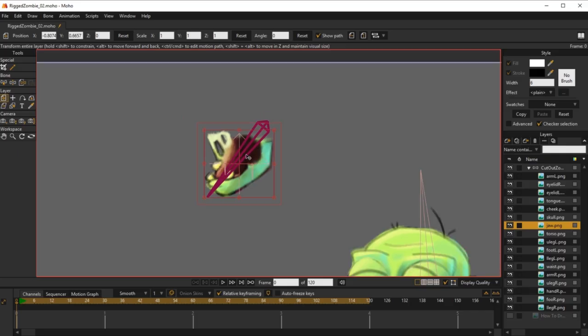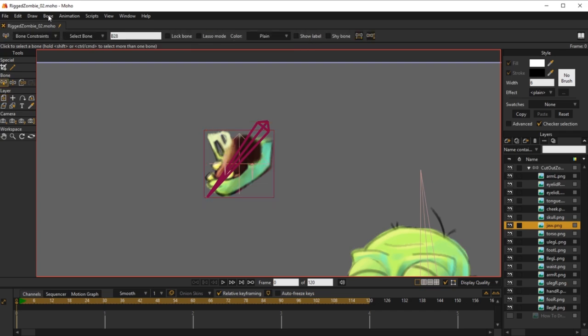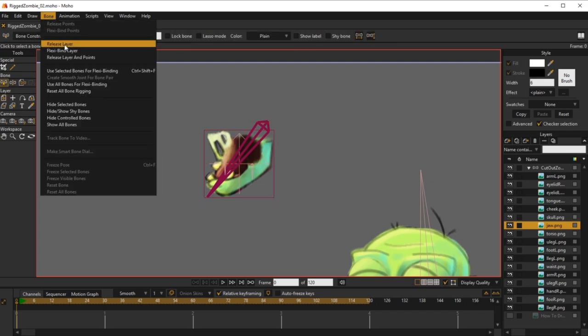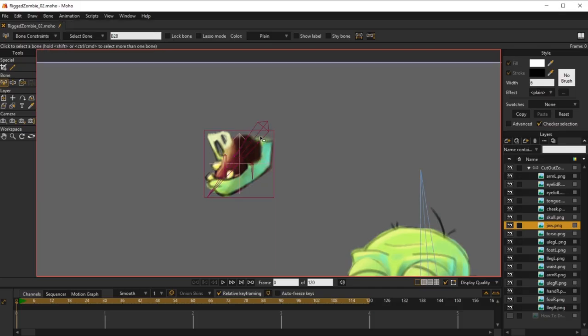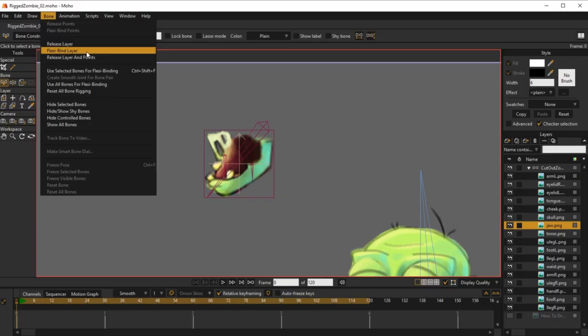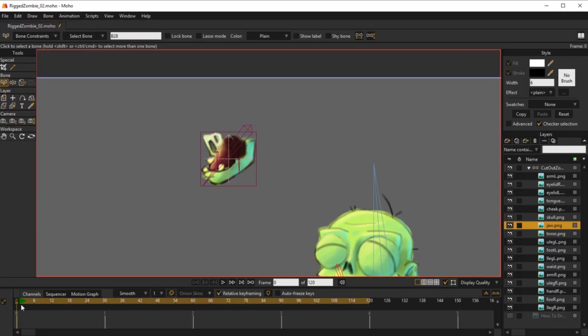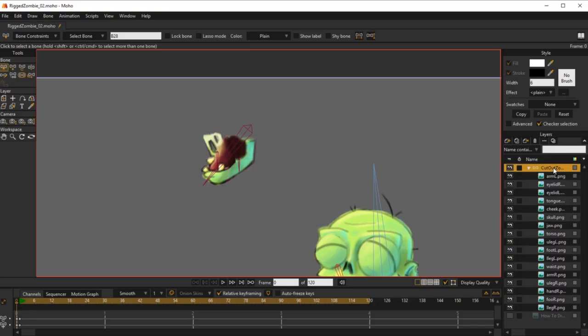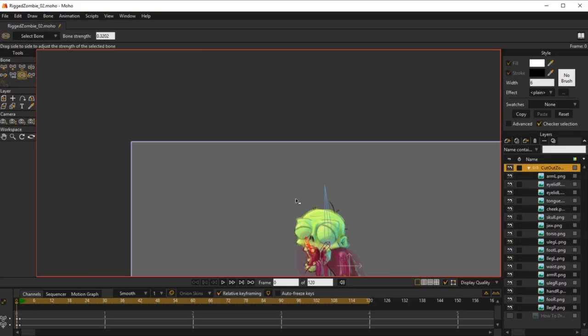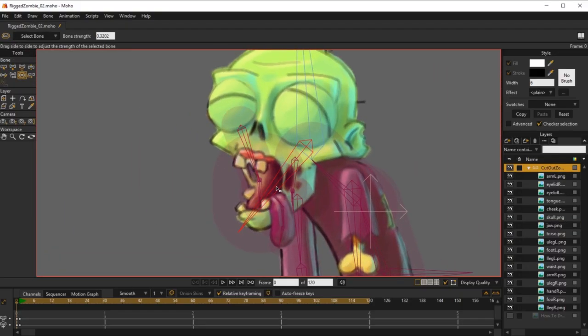Okay, we need to undo that because we now want this part to be flexible. So what we need is to go into bone and release layer. See, it's no longer selected. And now what we want is the FlexiBind layer. There you go. FlexiBind it. That means bind it to the bones using the influences. Okay, so let's see how it is now.